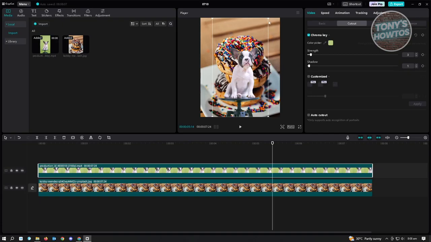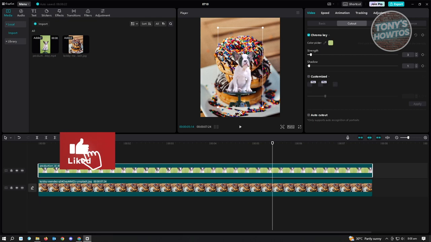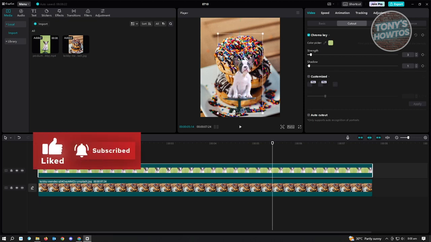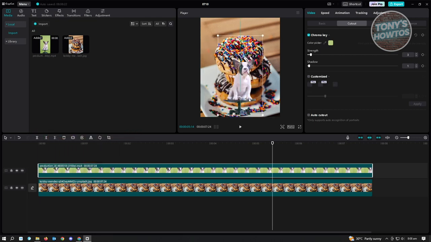And from here, you could just adjust this one. You could work on it similarly to what you do on videos. You could resize this. You could even rotate this one if you want to. Go ahead and do that. And yeah, so this is how you remove a green screen in CapCut.